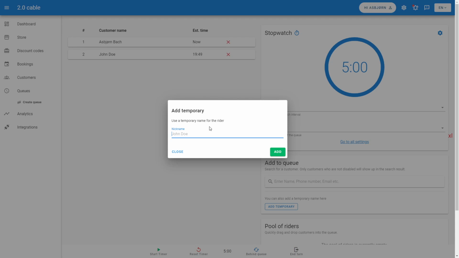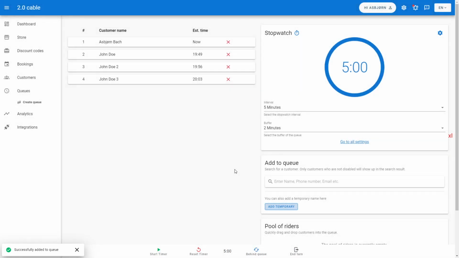So let's say we had another one. Let's call him John Doe 2. We could add him here. And then we have another friend for John Doe called John Doe 3. And we can actually add new riders on the queue here without needing information on them. So we just need a name here. So this is also another way of adding customers to the queue.